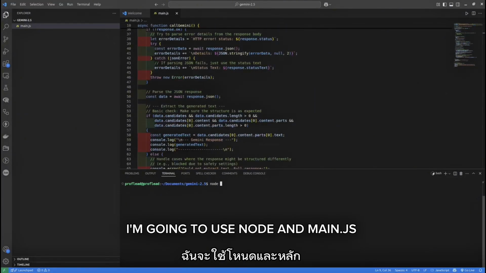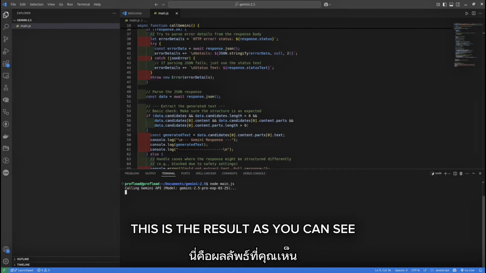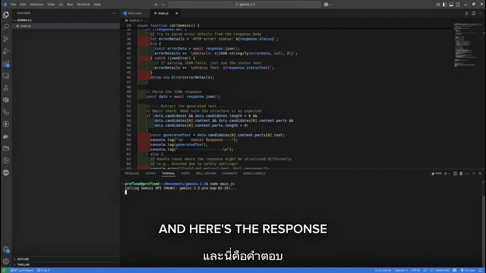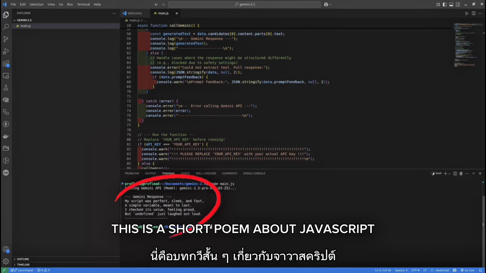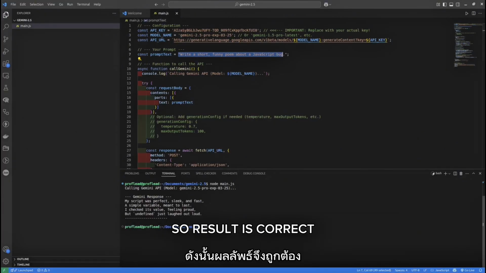I'm going to use the node main.js command. And here we go. This is the result. As you can see, we are calling the Gemini API, the Gemini 2.5 Pro model, and here's the response. This is a short poem about JavaScript. This is exactly what I asked for in my code, so the result is correct.